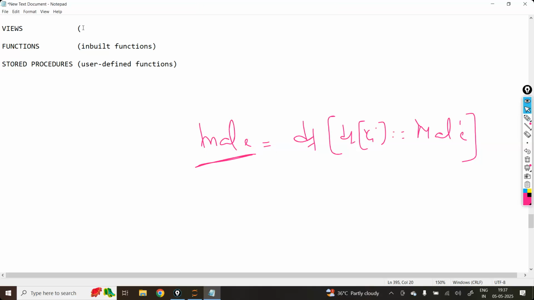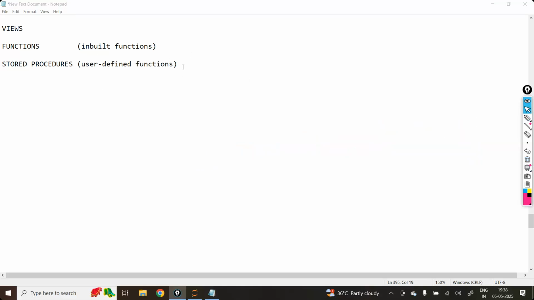Storing the data into a new table, creating a new table for the extracted data, is nothing but views. And functions are inbuilt functions, and stored procedures are user defined functions, which will be completed in the next 2 days. 1 or 2 sessions it will take, and we'll complete SQL related to data analytics.